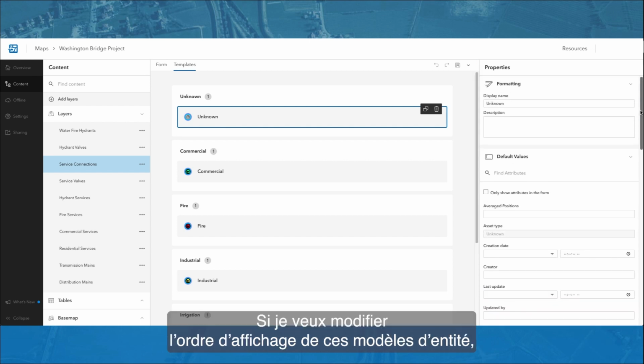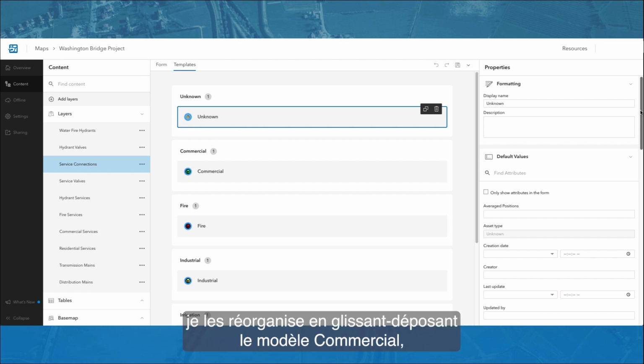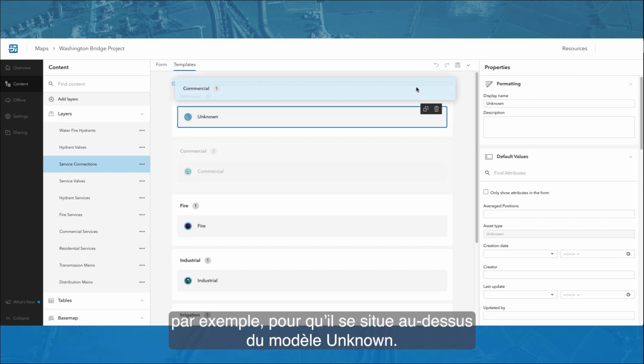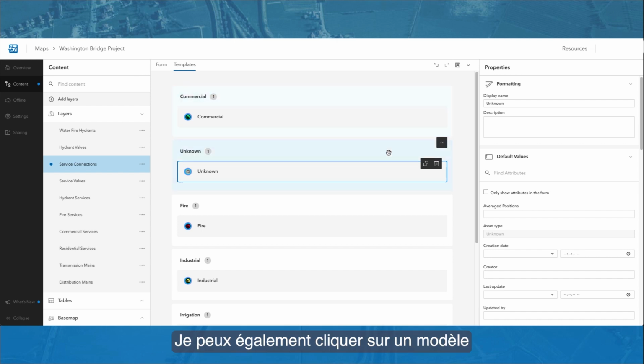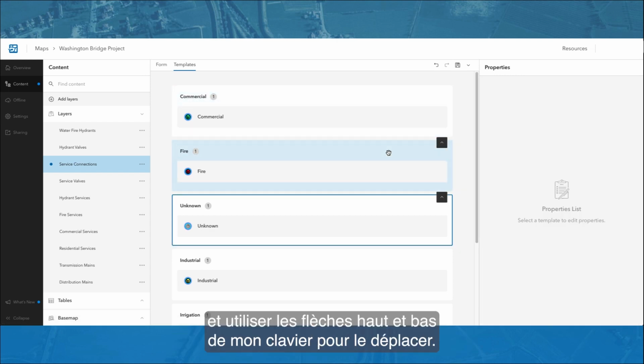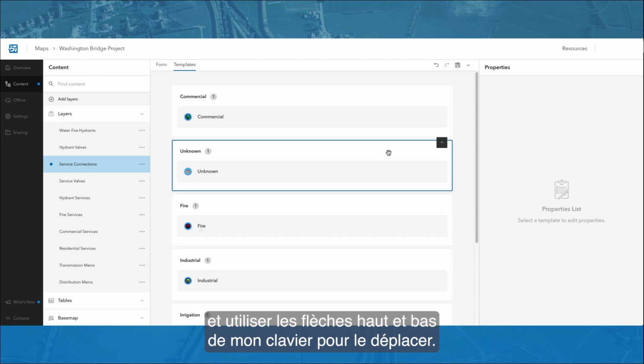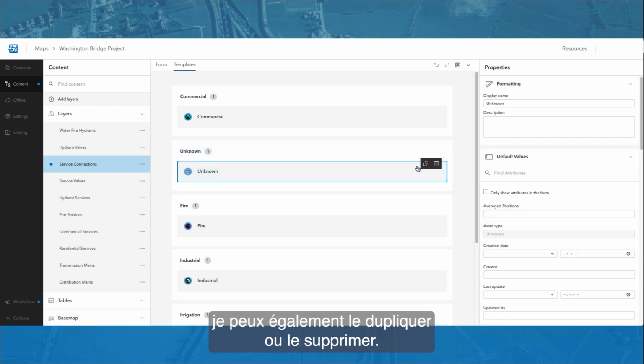If I want to change the order of how these feature templates appear, I can reorder them by dragging and dropping the commercial template, for example, to be above the unknown template. I can also click on a feature template and use the up and down arrow keys on my keyboard to move it around. When I click on a specific feature template, I can also duplicate the template or delete it.